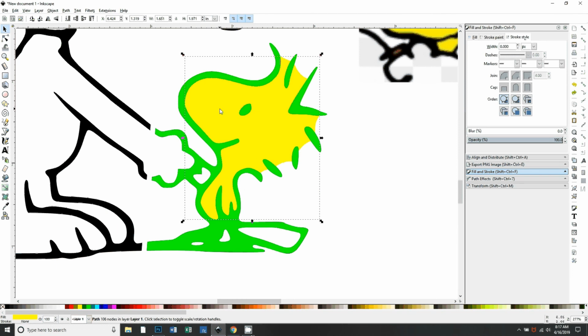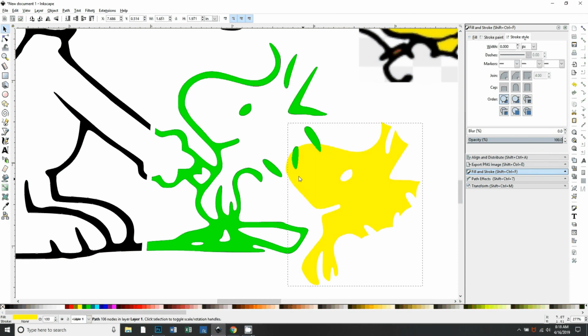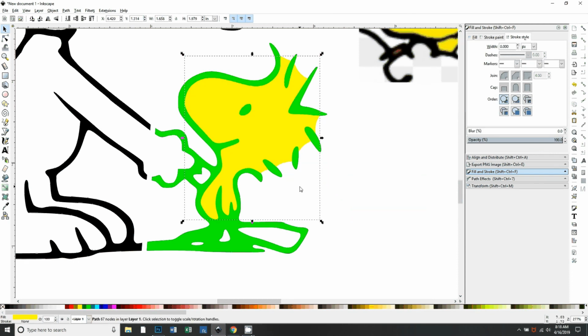Okay, so now what I'm going to do is take Woodstock and duplicate his fill, Control D. Now I'm going to expand that so that it covers quite a large area, and I'm going to, no, that's not what I'm going to do. Hold on, let me start over. I'm going to take Woodstock, I'm not going to duplicate it, I'm going to expand it. Now I will duplicate it and join that to the black background.